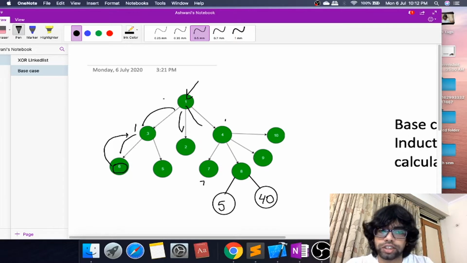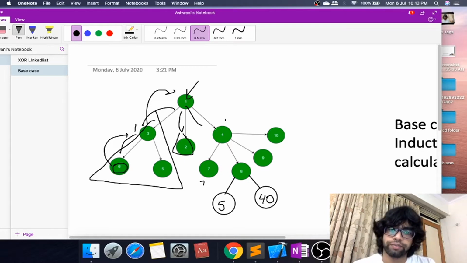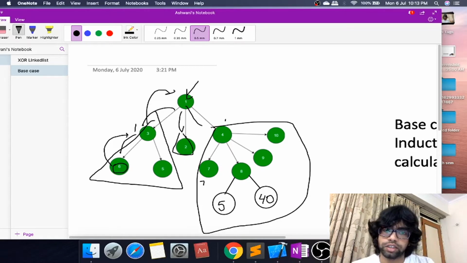What is the induction step? Let's say we are at this root node, we will call recursion on this, and we will assume that this recursion will give me a correct answer from all of these subtrees present in this node. As we can see here, this subtree will return me a correct answer for the smaller problem itself. That is our induction.